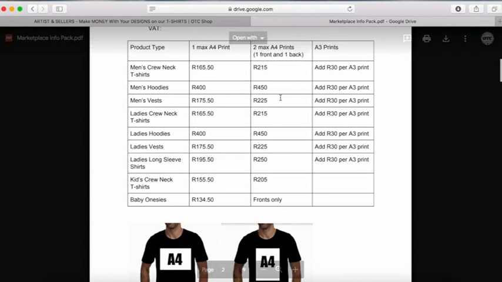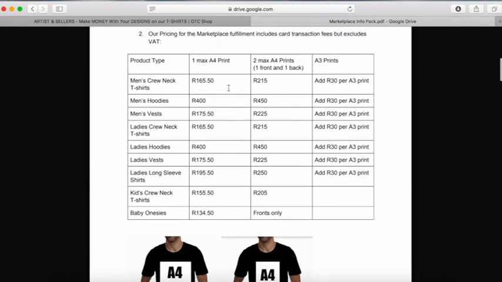Well, we suggest to stick with just fronts. But if you're going to do a front and back print, it's going to be 215 Rand, and that's max A4 size prints.